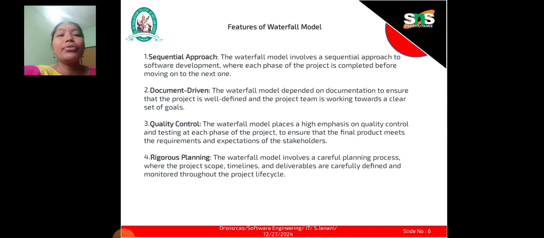The features of the waterfall method are the sequential approach, documentation-driven, quality control, and rigorous planning. Here quality control plays an important role, that is, testing of a phase of the project, to ensure the final product meets the requirements and expectations of the stakeholders. After we create the product, we have to confirm that it fulfills the expectations and requirements of the stakeholders, which we have already collected from them.